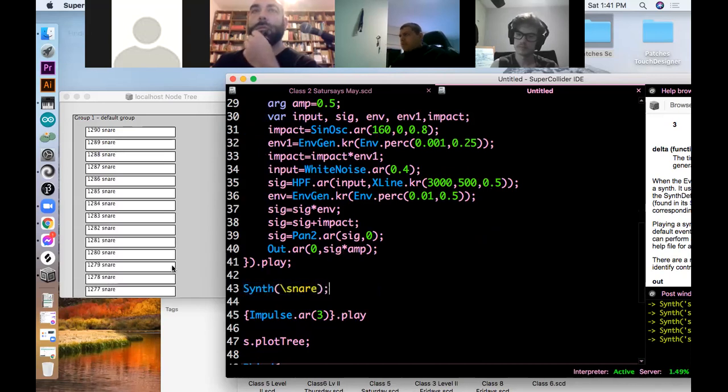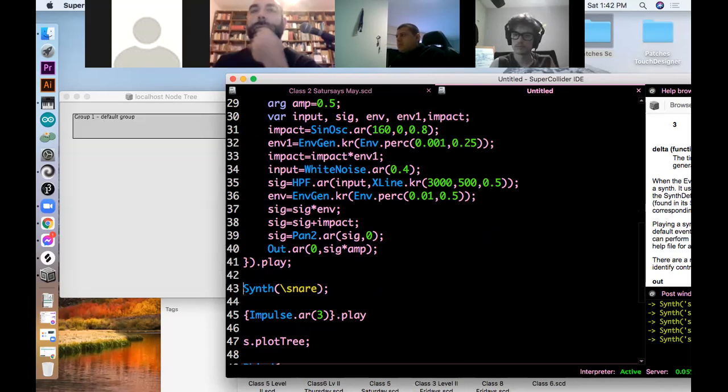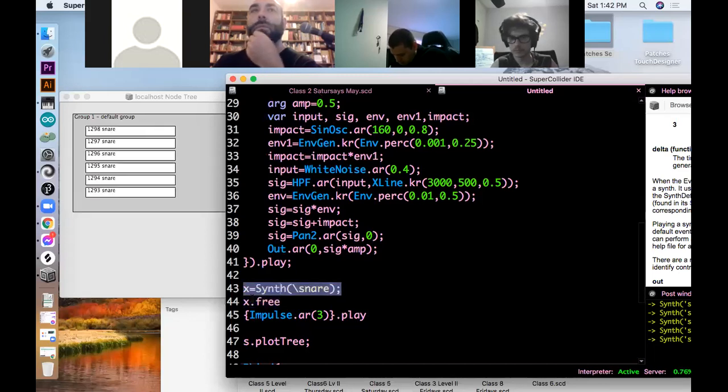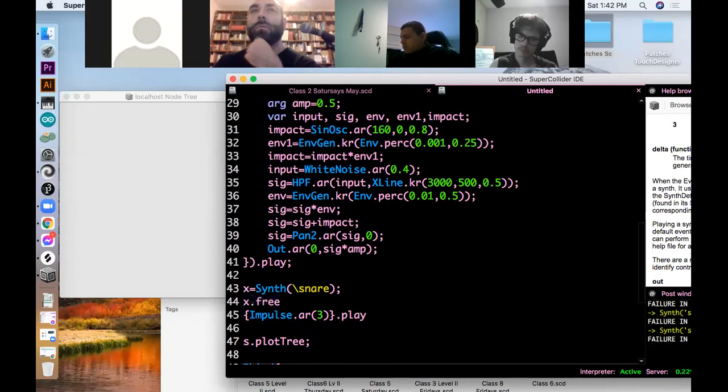And they don't go away. They stay there until I free the server. Why does this happen? If I do this, I put x equals my snare, and then I put x.free. I free this one from the server. If I do this, then I can do it. I can just free the last one, and the other one doesn't have a variable at all.